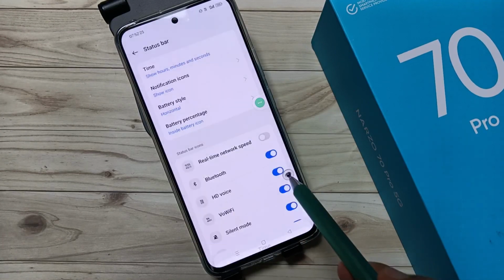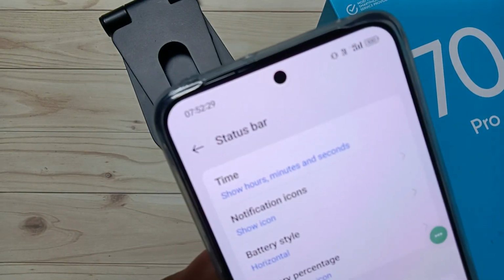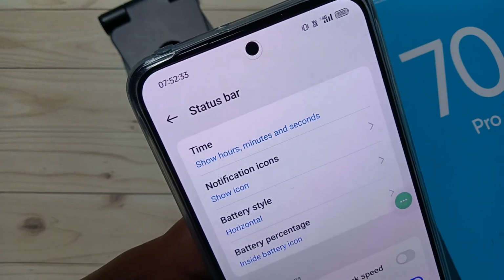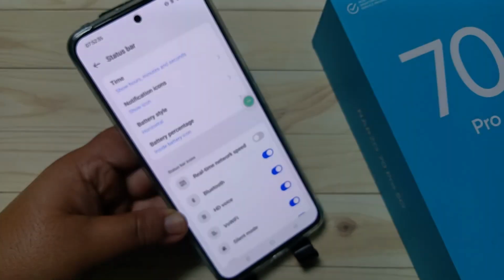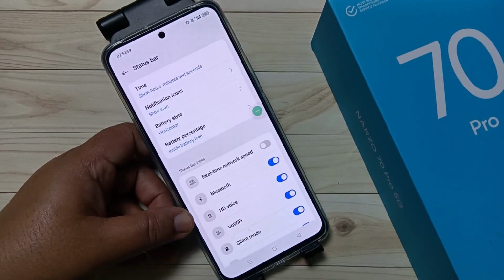Now I am going to tap on this one. Now you can see the change on the top left side. You can see hour, minute and second. So simply in this way you can enable or you can set the time with second in this device.